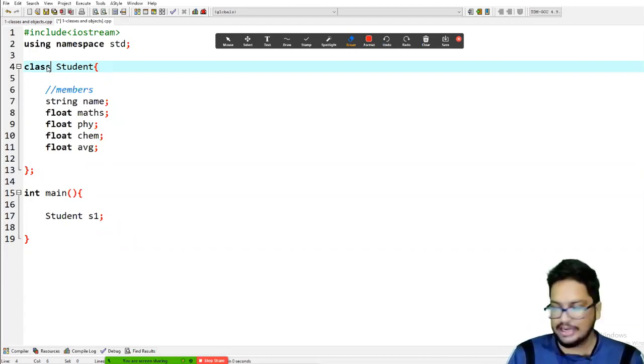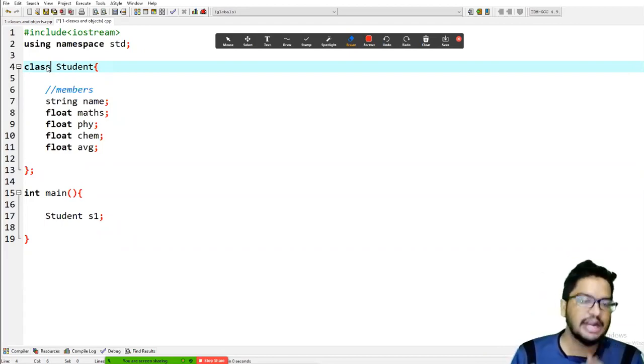Understood? And the other thing is now classes. Object oriented programming is about classes.